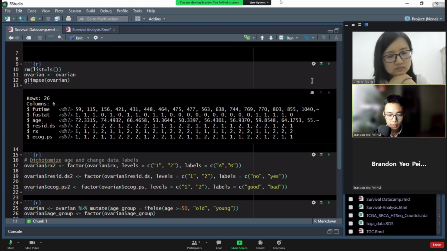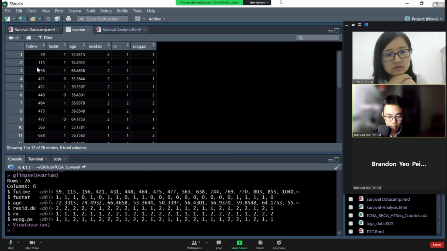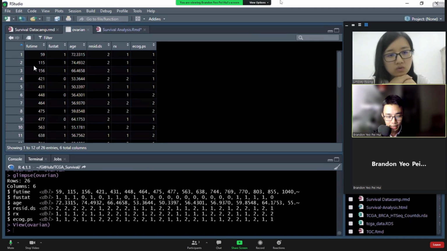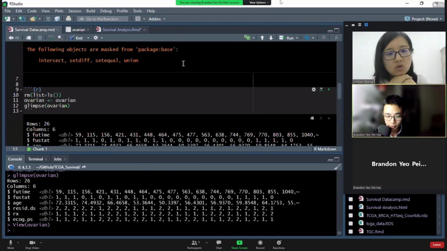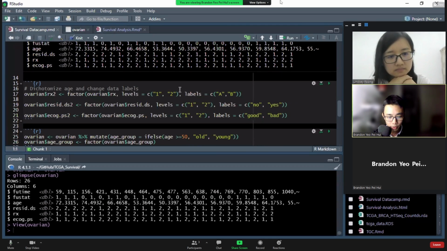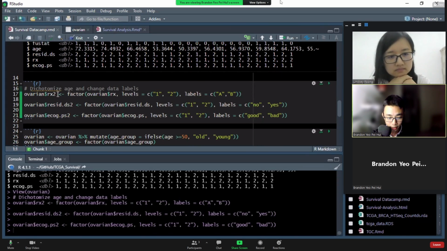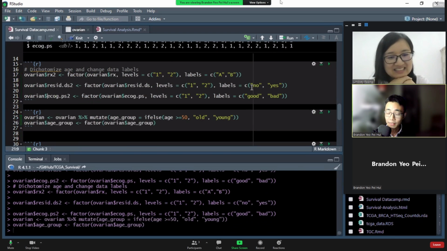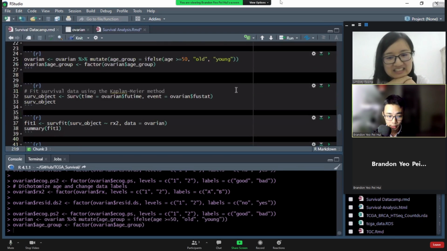The ovarian data set is very simple. There is the time, and there are different ages, different groups and all the other prognosis factors. So we are predicting the time based on all these other factors. You can do it based on RX2, RSID or ECOG PS2, which none of you understand what it's trying to do. But basically, there are different factors that will affect the prognosis.